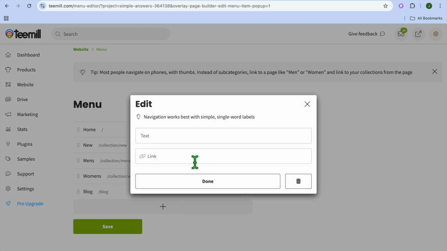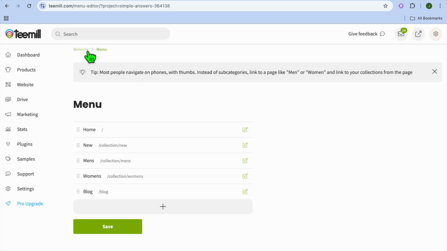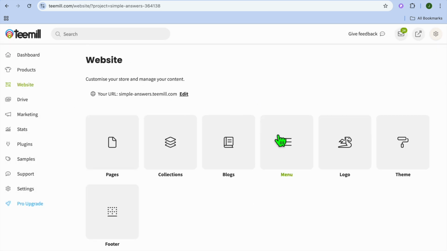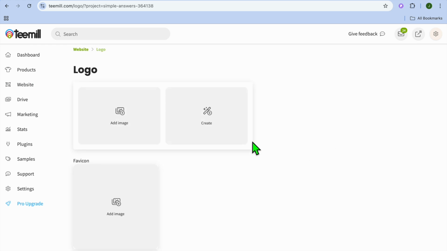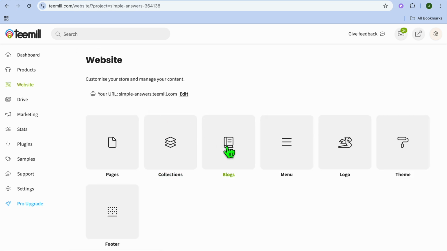If you would like to add a page, you will tap on the plus and you can type in the text and then add the link. If we were to tap on website once more, you can also add your logo. So you could tap on logo and you could add a logo and a favicon to your website.